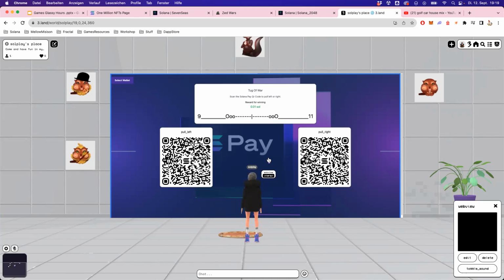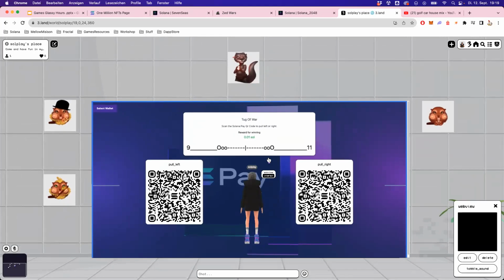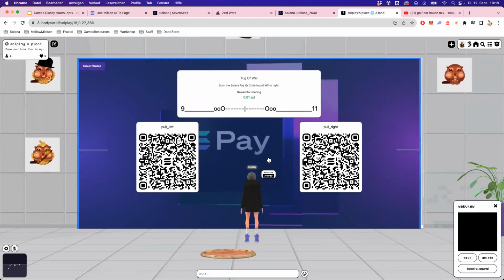So if you start scanning these QR codes here, I don't know if it's big enough on your screens, but maybe I can get a bit closer. Then we can actually play a tug of war game, and the winner will get 0.01 SOL. I see a few people are already pulling to the left, so I'm going to switch to the winning team and join in there. So now we are at 7, now we are at 6.